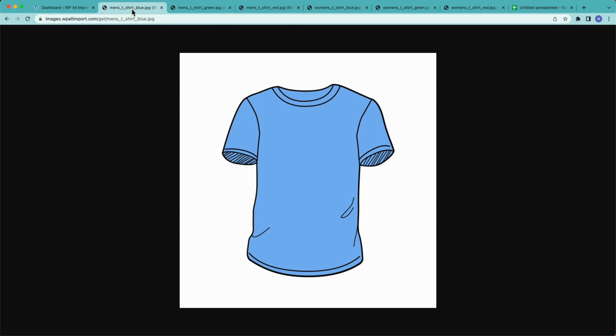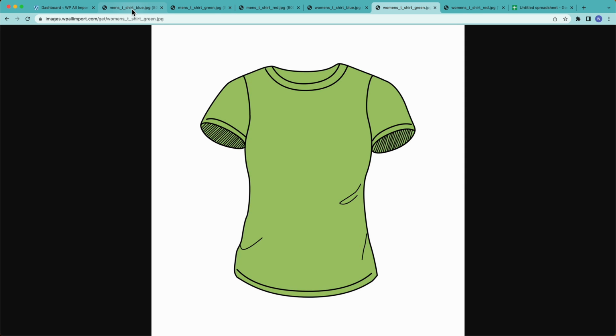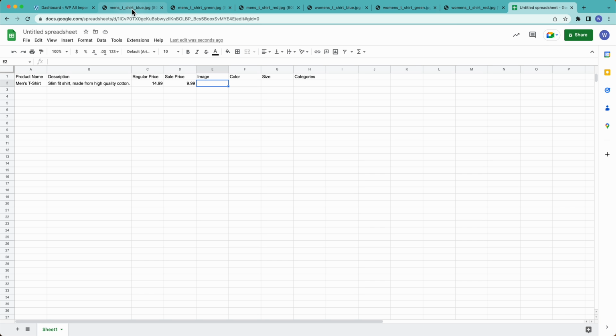Now for images, you can see here I have some images. Three men's t-shirts here. We have blue, green, and red. And the women's, we have blue, green, and red as well. We'll get to the images in just a second. First, I'm going to fill out all of my product variations.